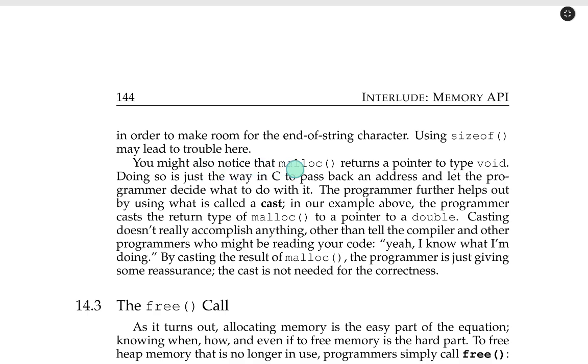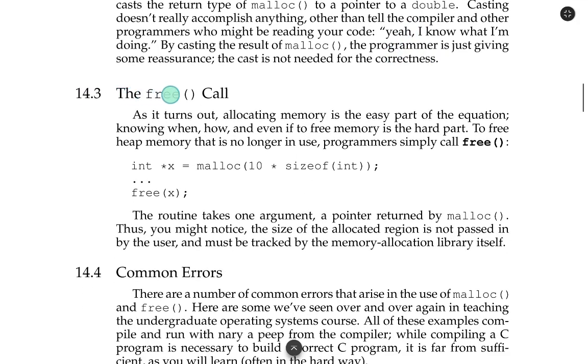You might also notice that malloc returns a pointer to type void. Doing so is just the way in C to pass back an address and let the programmer decide what to do with it. The programmer further helps out by using what is called a cast. In our example above, the programmer cast the return type of malloc to a pointer to a double. Casting doesn't really accomplish anything other than telling the compiler and other programmers who might be reading your code, "Yeah, I know what I'm doing." By casting the result of malloc, the programmer is just giving some reassurance; the cast is not needed for correctness.